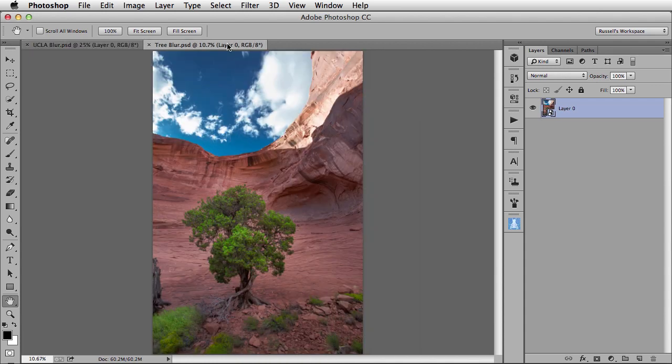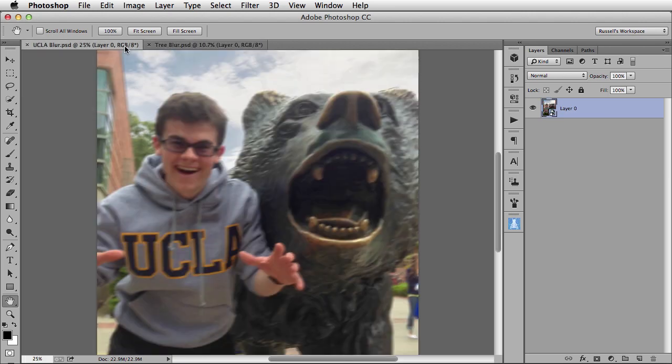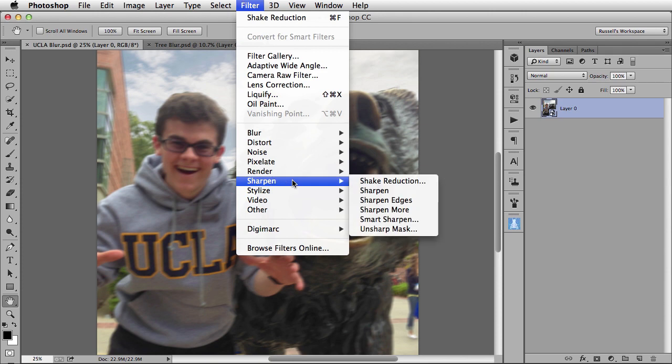In the second project, I'm going to get rid of a little bit of the camera shake from this professional photograph I took in Monument Valley, but I didn't use a tripod. Let's give this first cell phone image a try. Targeting this image, that of course is a smart object, I can then go up here to my filter menu and over to this new feature called Shake Reduction.